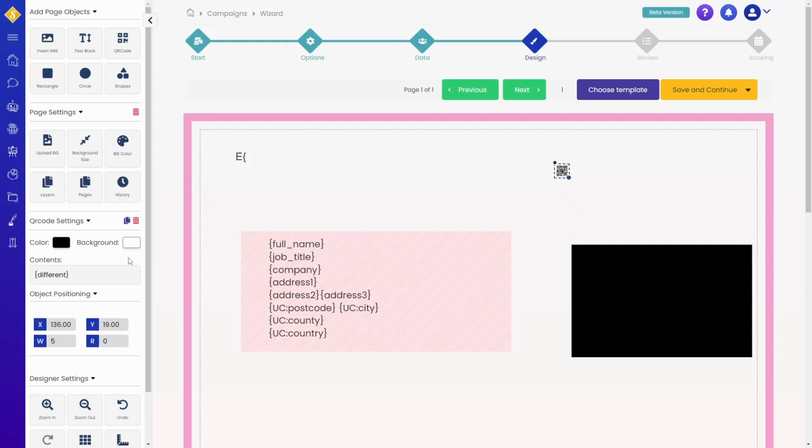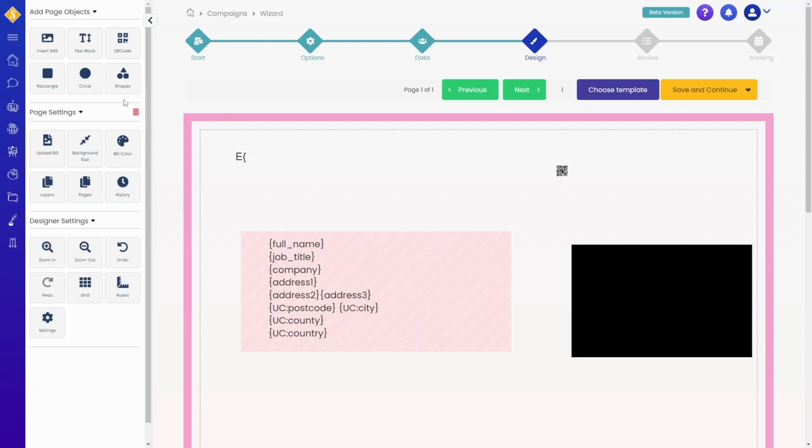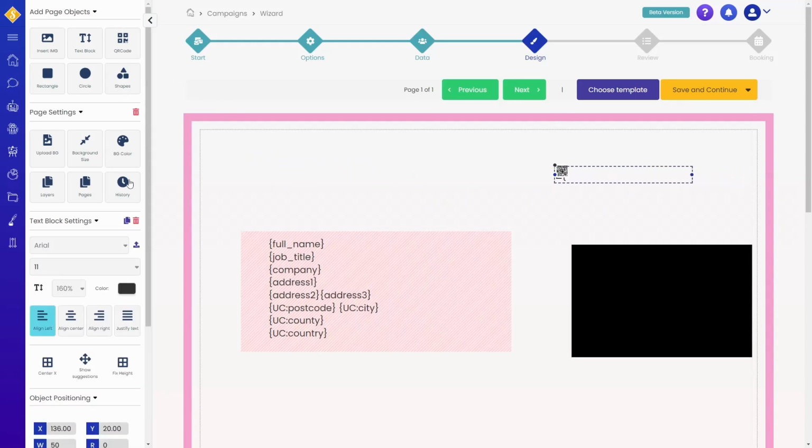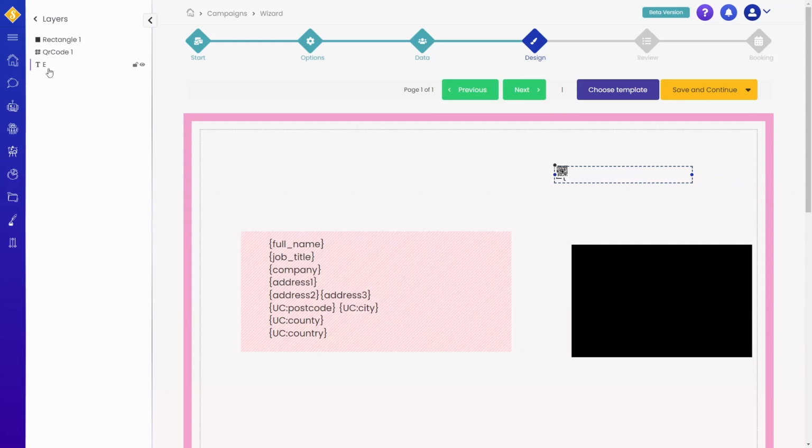Once you've added several objects, they'll be stacked on top of each other. You can go to the Layers section to drag whichever one you would like to the top or to the bottom.